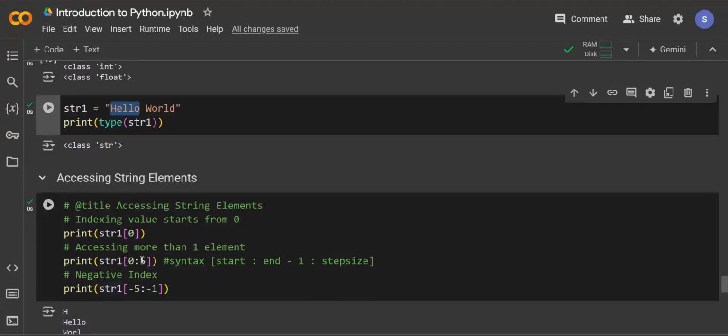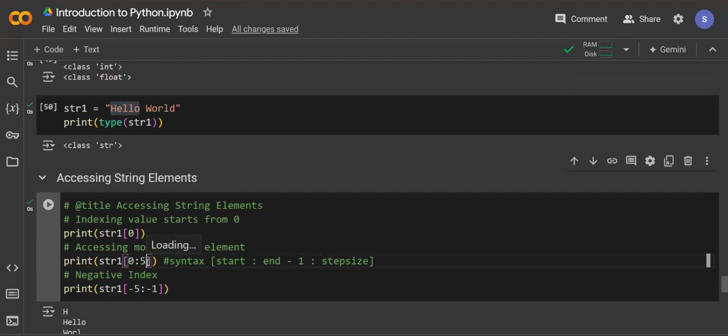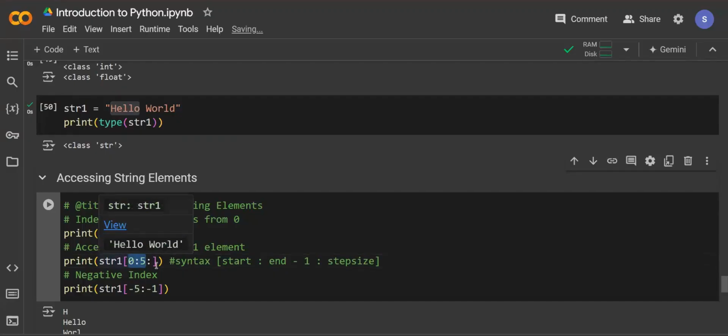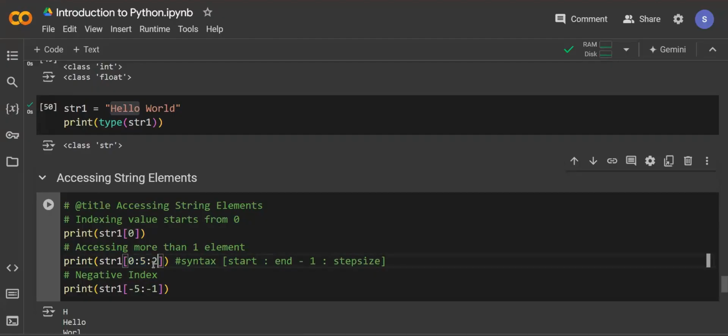That is hello. There is something called step size. So what is the meaning of this? Step size is by default 1. So whatever is in this range will be accessed. Very simple. But the game changes when you change the value of step size to 2.